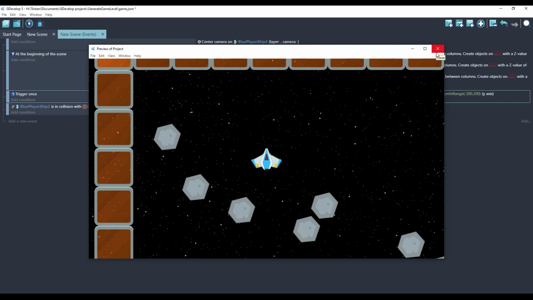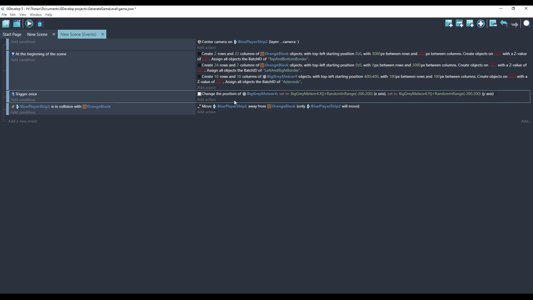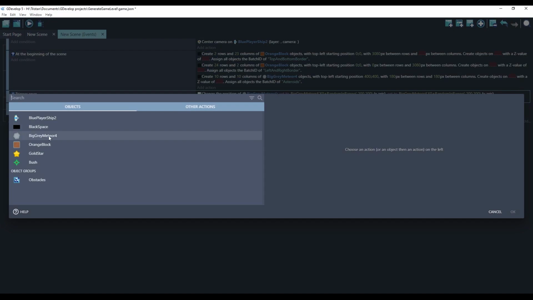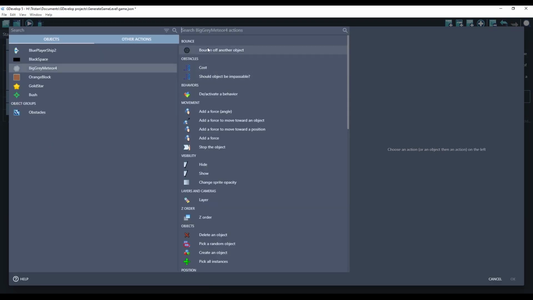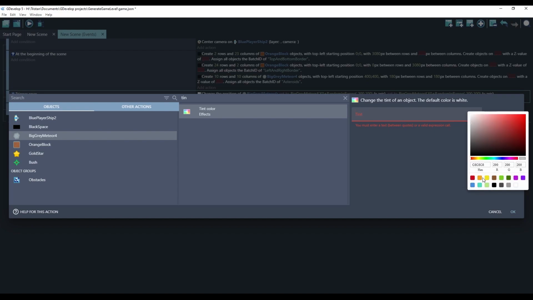What if we change their color so they're not all the exact same color? Okay, well that's easy to do. We'll create a new action for the meteors. This is a one-time action. And there's a way to change the color. Tint color is the action. And for the tint, we want this to be random as well. So if you were to pick one single color, it would look like this. Here's red.